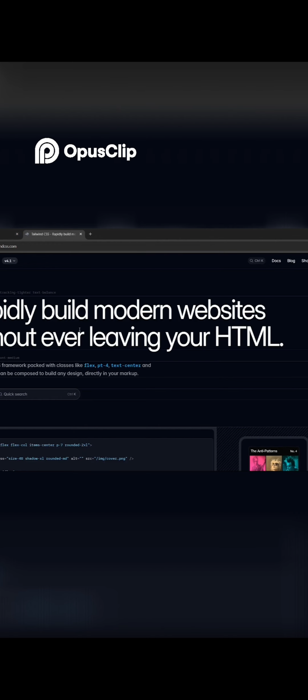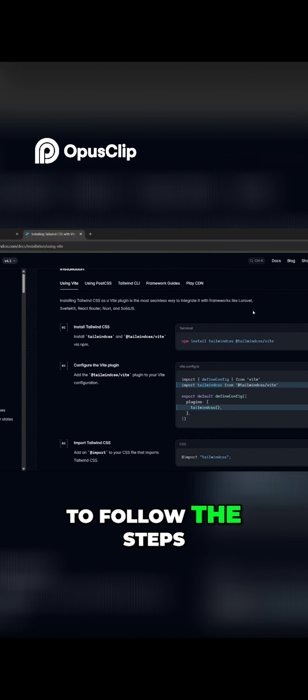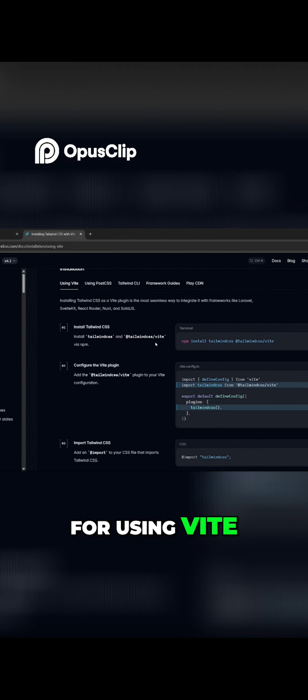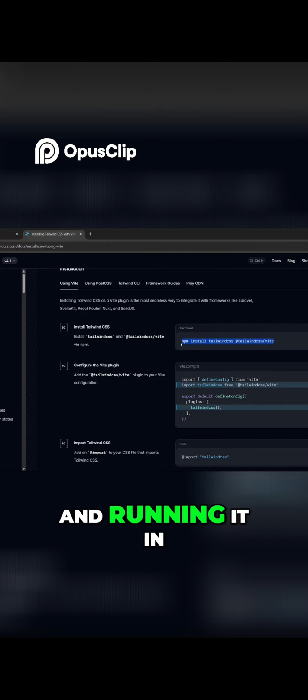As we discussed in the beginning of the video, we're going to be using Tailwind CSS. So to set that up, we're going to open a new tab and we're going to search for Tailwind CSS. And we're going to open up the first link. Next, we're going to open up the docs. Since we're using the Vite tool, we're going to follow the steps for using Vite. The first step is going to be copying this command and running it in our terminal.